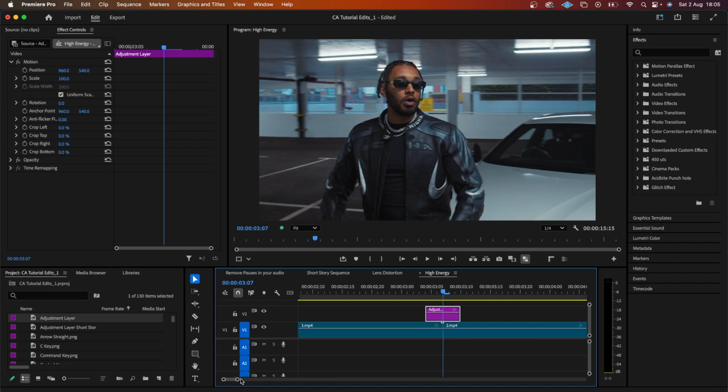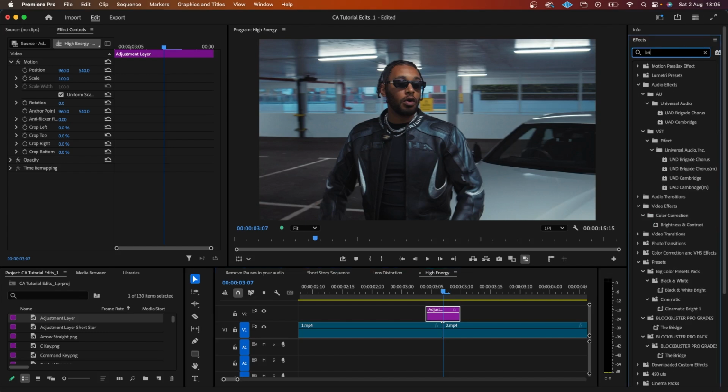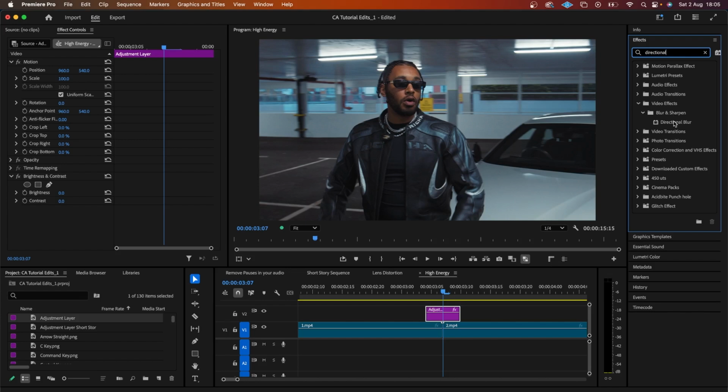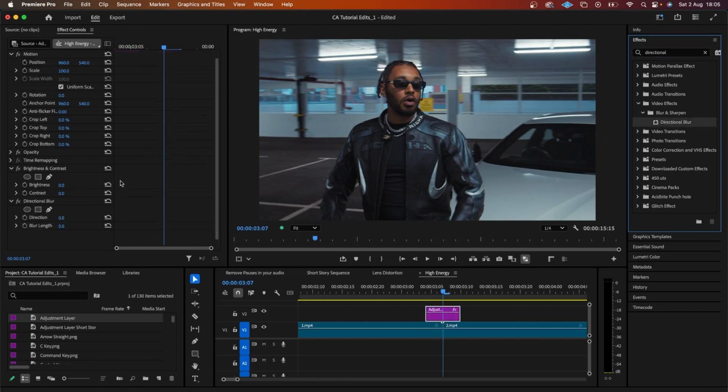First thing I'm going to do now is create the flicker effect. So what I need to do is go to my effects panel, look for brightness and contrast, drag that on top, and while I'm here I'm also going to look for directional blur, and I'm going to drag that on top as well. Then I'm going to go to my effects panel.